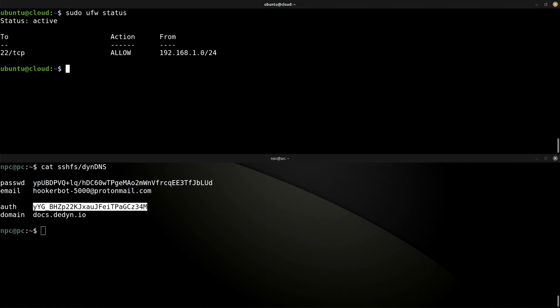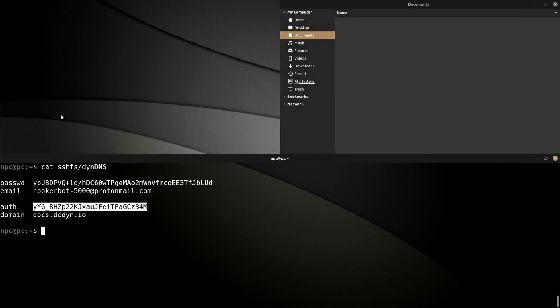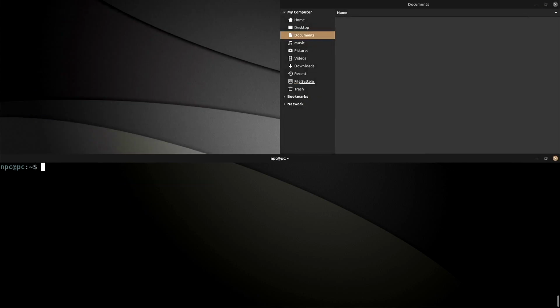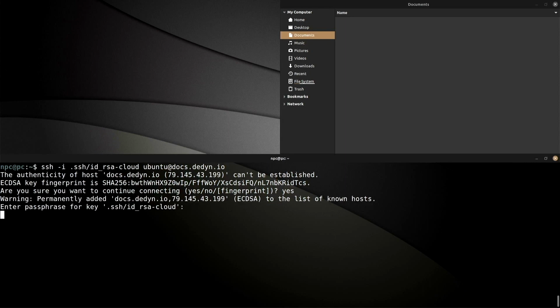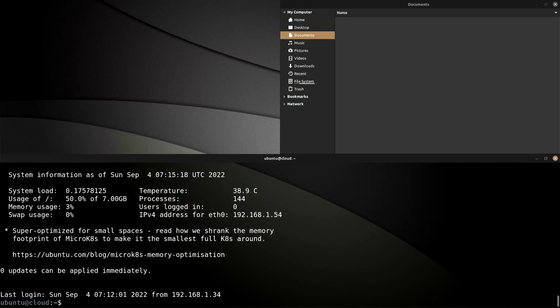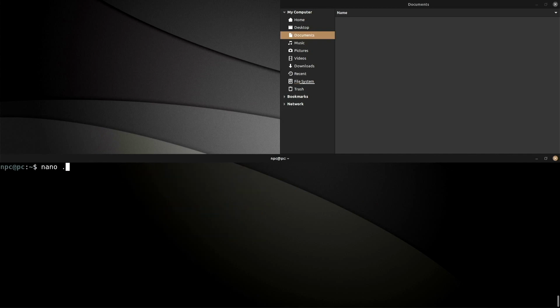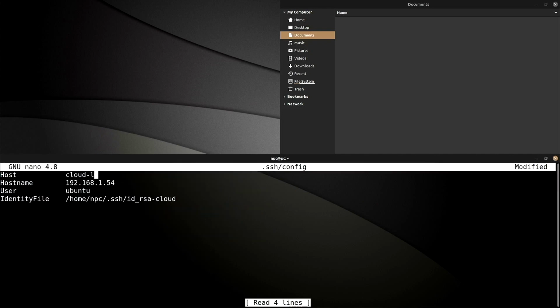For allowing SSH connections from outside my local network, I need to add a rule to my server's firewall. Also, please make sure that your home router is port forwarding traffic to your server's IP address, to port 22. So let's try SSHing into the server, through Clearnet. It works. Let's add another entry into the SSH config file.